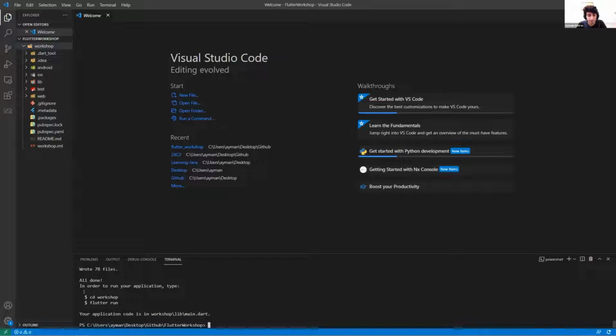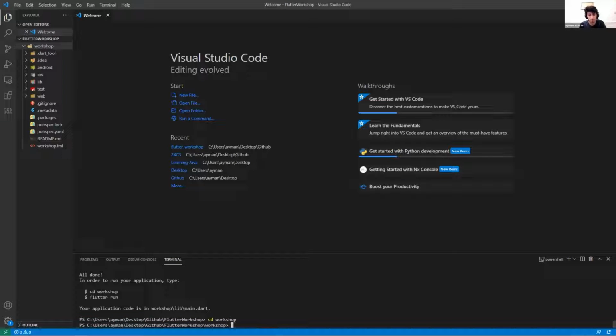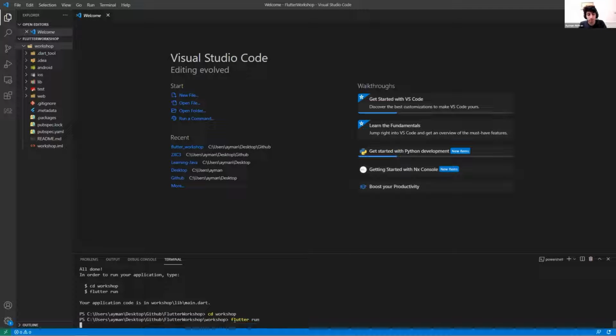Okay. So now it tells you right here, in order to run your application, you must cd to workshop, which means right now you're in the outside folder of the actual workshop itself. So what you want to do is go inside the folder. Right now I'm inside the folder, and you can check that as well. If you type cd and then press tab, you'll see a bunch of folders that you can open, because now you're within the project folder. And then you want to write flutter run.